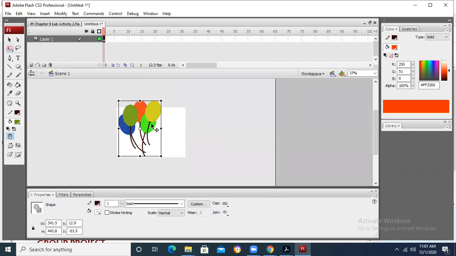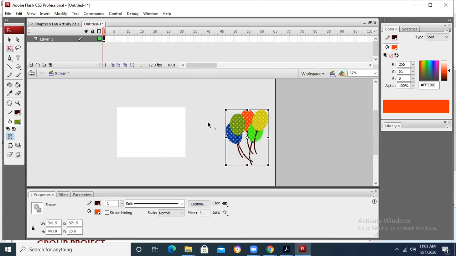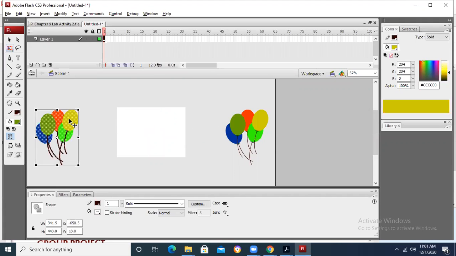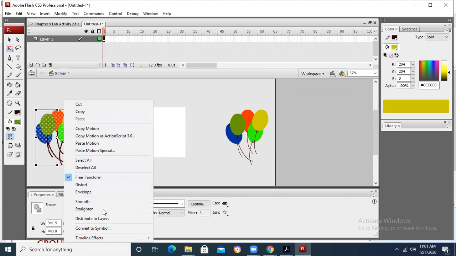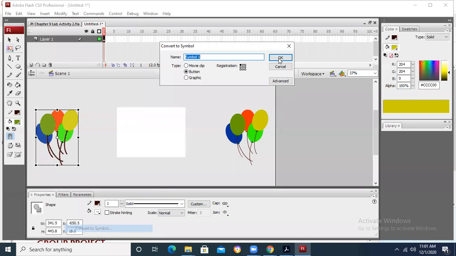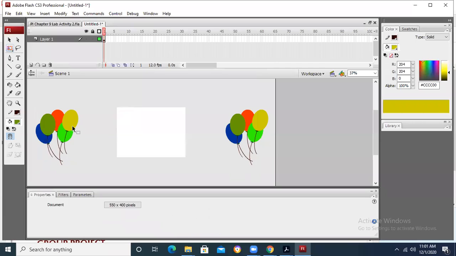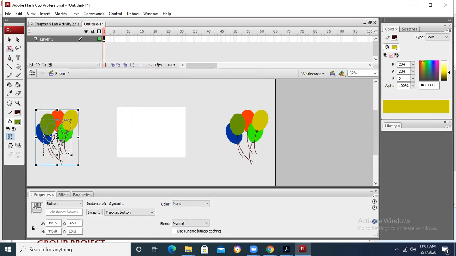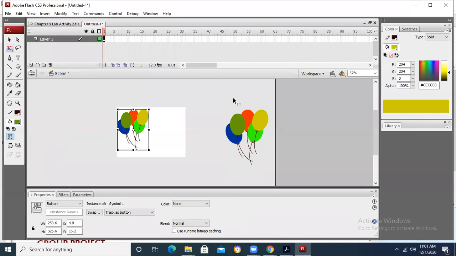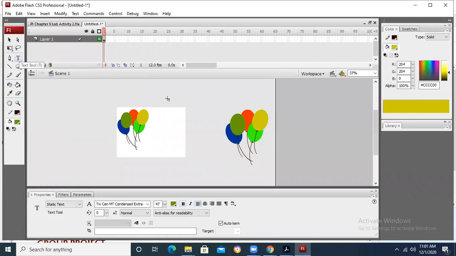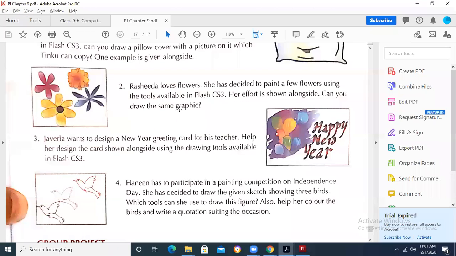Now we can make multiple copies of it as well. We can select them, right click and convert to symbol. It will become one object. Afterwards we can resize it according to our wish. What we need to write with it is, over here, happy new year. But if you see, happy is in a single row, then new, then year.